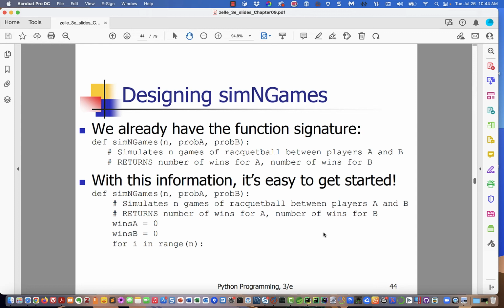Okay, so what do we have? Well, we're getting in n, prob A, prob B. With this information, it's easy to get started. So he sets wins A and wins B to 0, and then he starts a counted loop, for i in range n.